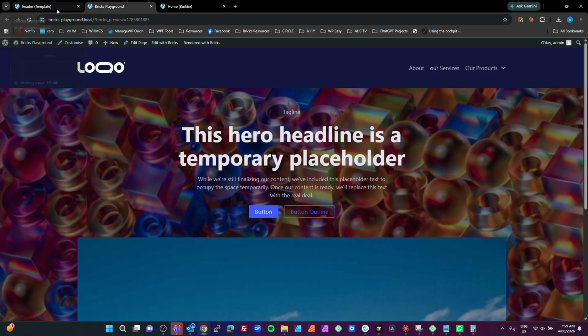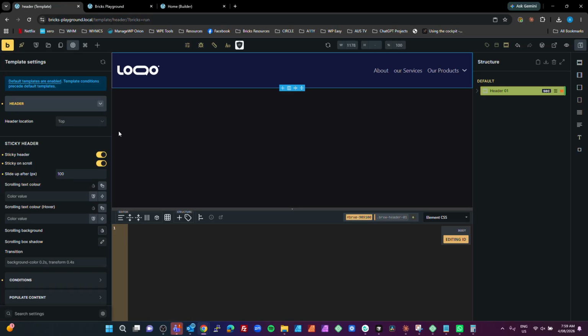So this is the part we need to do manually. So I'm going to go back in here. I'm going to turn off our sticky on scroll. I'm going to leave out our slide up after and hit the save.